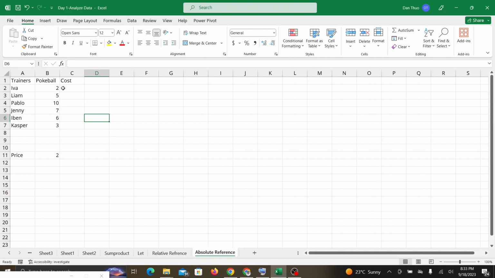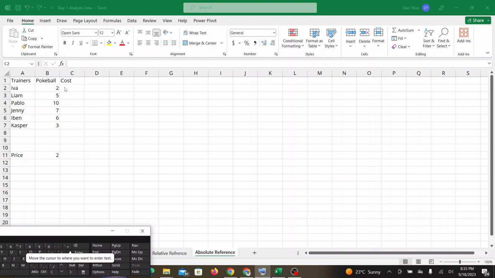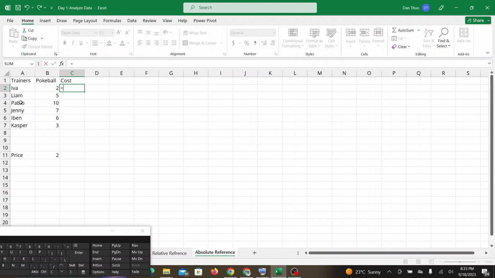They have different amounts of poke balls, each in their shopping carts. Let's say they were shopping, and the price of each poke ball is 2, and we want to calculate the costs. You can do it this way. We add equals, we click on the price which is on row B, column 11, multiply it by the poke ball amount and say enter. We get a value. If we try to populate this, we get zeros, and this is because we have not locked the reference of our column B11 here.